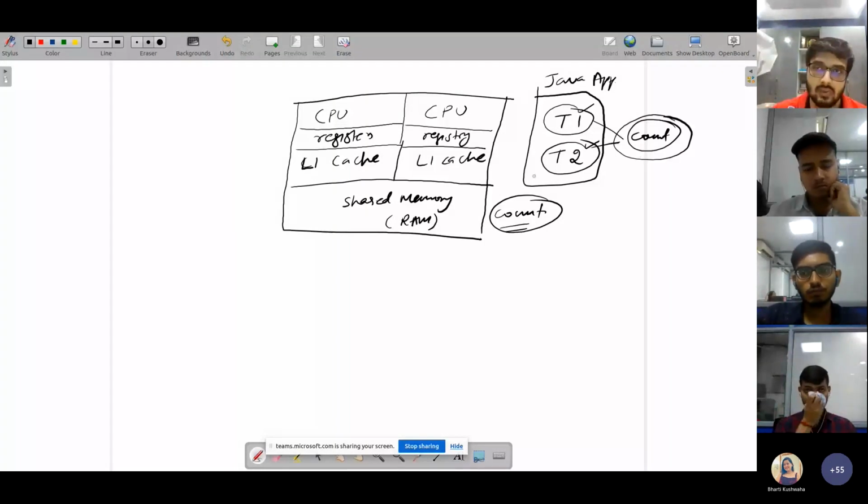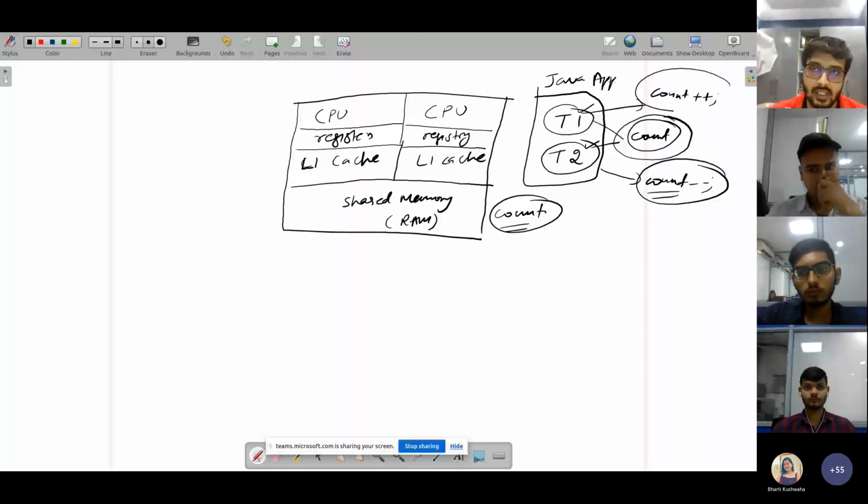Now what would happen? Suppose we have two run methods. In one run method, T1 is incrementing the value of count, doing count plus plus, and T2 is doing count minus minus. So they are sharing the common variable count, and one is incrementing, the other is decrementing.